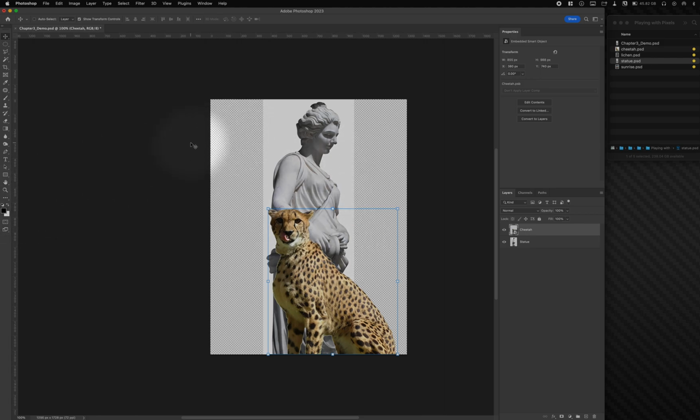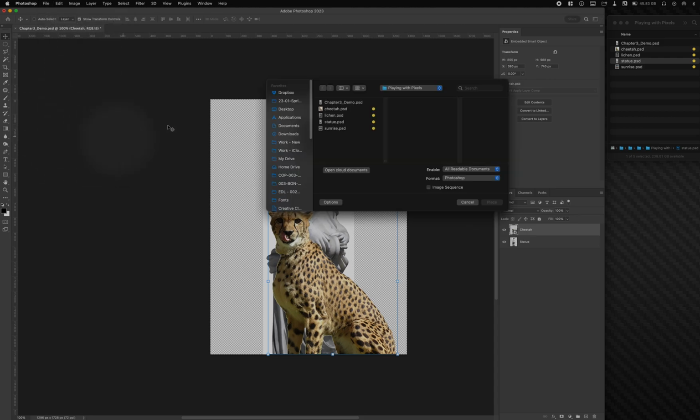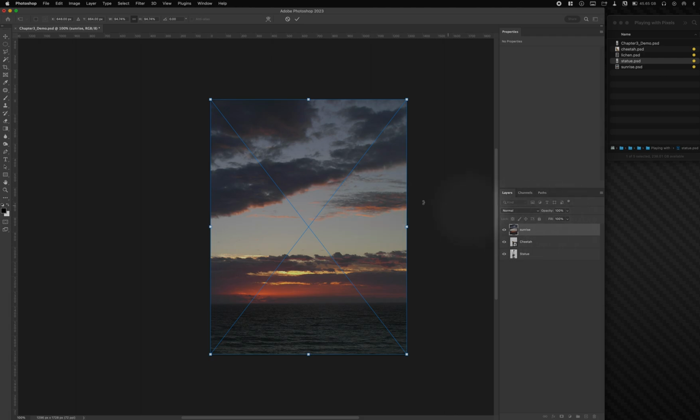Okay, the next thing we want to do is place the sunrise image in, and we can do that by going into this menu. In the tutorial, it says just to go Place, but Photoshop has more options now: Place Embedded or Place Linked. You'll want to almost always use Place Embedded. When we grab the sunrise background here, it's going to place this into our new document.